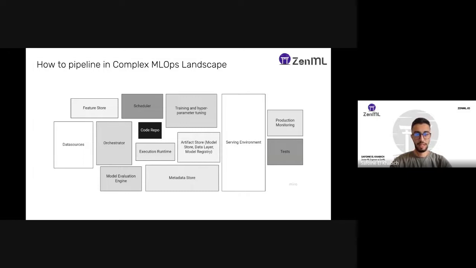Creating this unified interface is a bit complicated for one simple reason: there are a lot of components in MLOps. For example, there is the code repo, which is usually the actual modeling. And we have something called orchestration, which is where we're going to run this model and how it will be run. We have model evaluation, metadata store, or experiment tracking, to track the hyperparameters and everything. And as you can see, there are a lot of components.